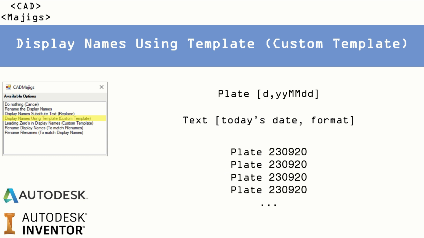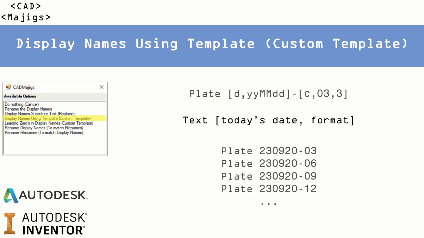If we want to alter the format by removing the dashes, we can simply eliminate them from the template. As a result, the list of names will be devoid of dashes. Suppose we wish to incorporate a counter. We can introduce the counter C with a starting number of 3 and an increment of 3. The resulting list would resemble the initial one, but there would be a counter at the end, resulting in components ending in suffixes 3, 6, 9, and so on.